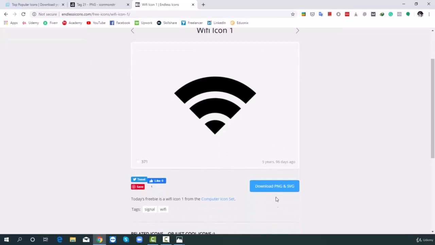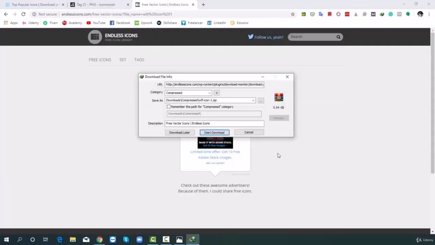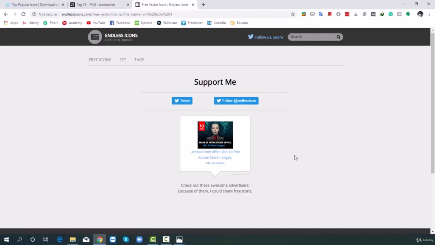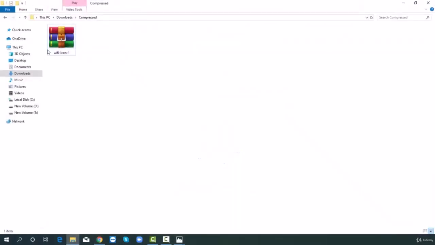Then choose download PNG and SVG. I am choosing here. Alright, finally hit start download. Absolutely, our download has been completed. Now I am opening it for checking. Please see, this is our file.